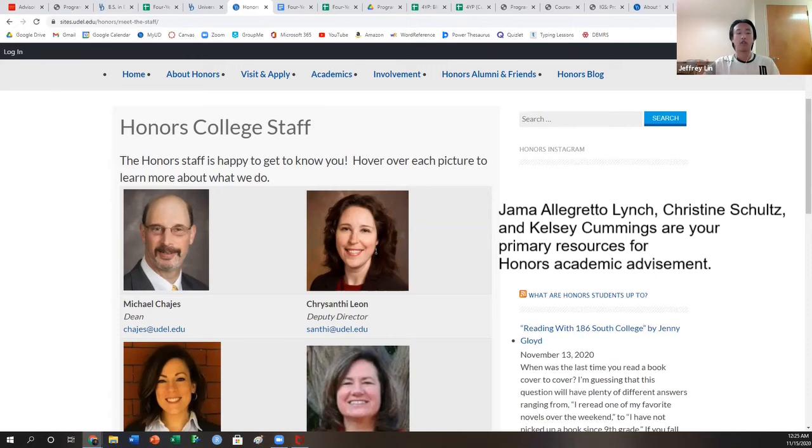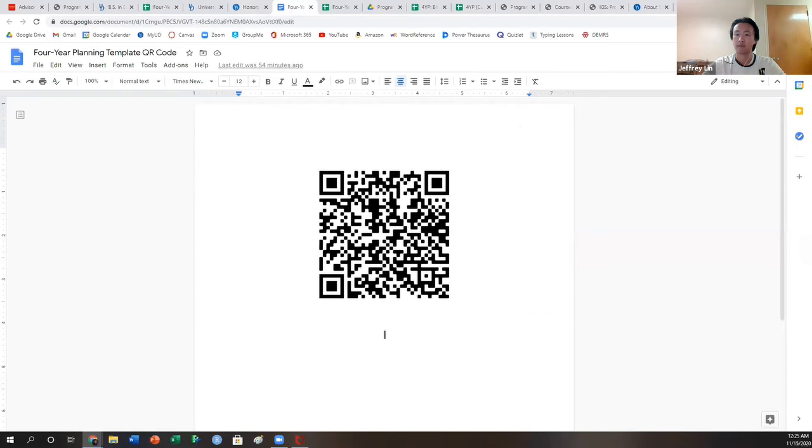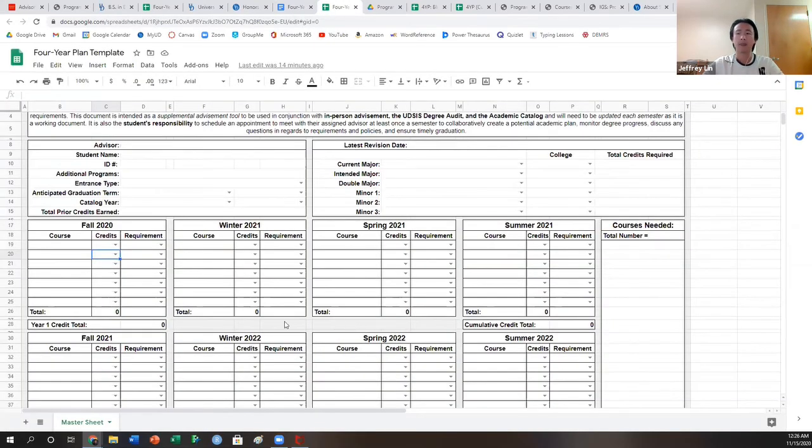The last thing I'll go over is a brief tutorial on the 4-year planning template I am providing. First, here is a QR code for you to add the template to your Google Drive. You can pause your video and take a photo of this QR code. The 4-year plan template then is relatively straightforward and self-explanatory. I received this template from my advisor last year and have been using it ever since.